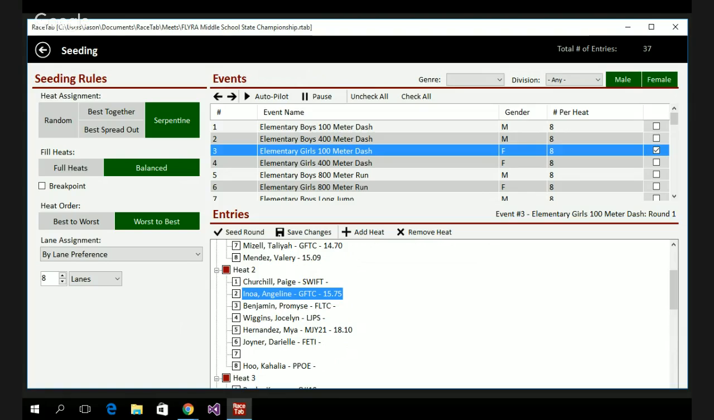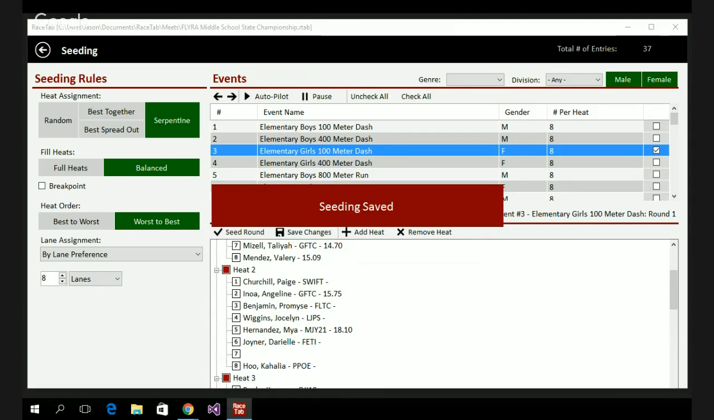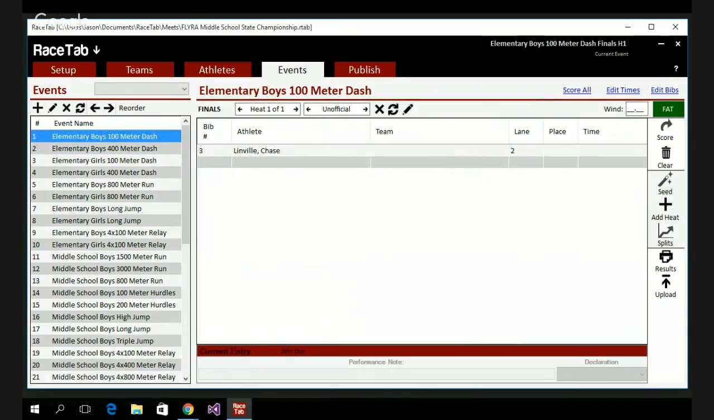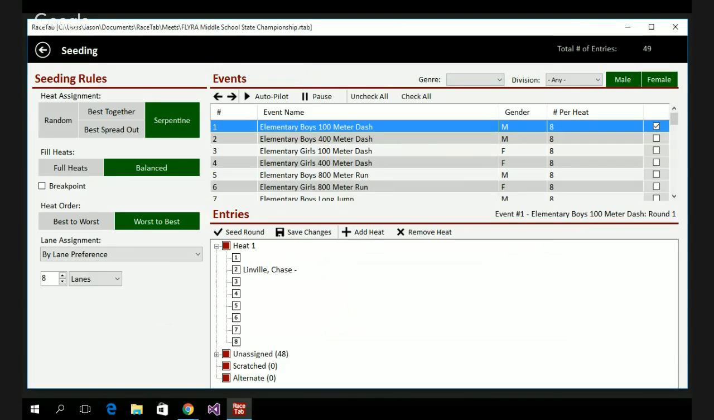And then if I click save changes, it says seating saved. And when I go back to this screen, you'll see I have everybody in the 5 different heats. Now, one other thing that you can do, if you say, hey, it sucks to have to go through every single event and do that. Well, I agree. So what you can do is you click seed again, and we have this thing called autopilot.